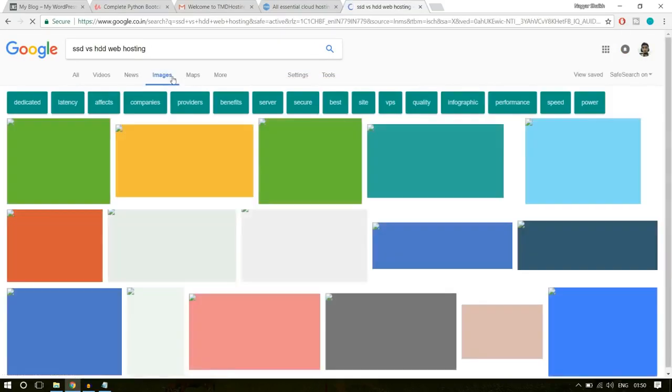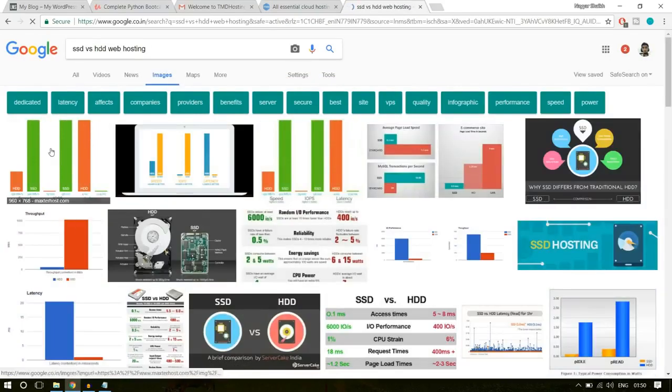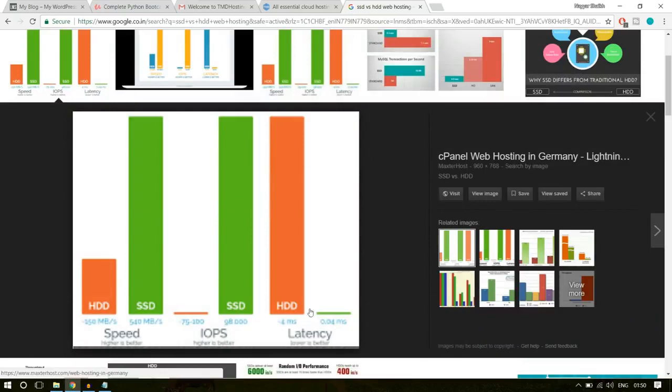Now what I do, I click on images so that we get images and we don't have to read anything. Let's open the first image. As you can see here, we have three different criteria. The first one is speed. As you can see, the speed of SSD is way more than the HDD. Sometimes it is up to 20 to 30 times faster than the regular HDD. And we want our website to be faster. That is great for SEO purposes. It will rank your website higher on Google and different search engines.